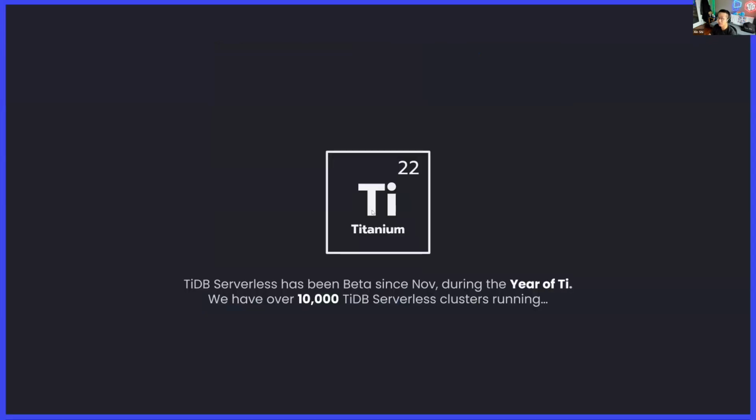Last year was the year of Titanium. TiDB Serverless has been in beta since last November. It's been 8 months, and we have over 10,000 clusters actively running on TiDB Serverless today. We are seeing customers actively testing and building different workloads on TiDB Serverless, some of them even beyond our original expectation.